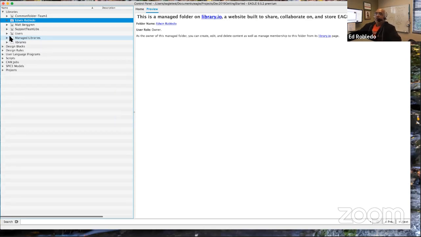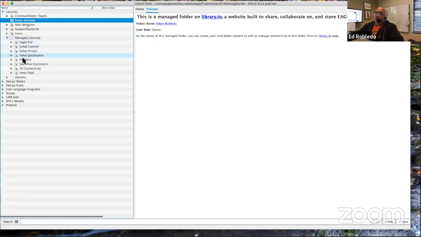Where it says managed libraries, I'm going to go ahead and expand that. And these are all the libraries that come with Eagle. There's a lot more that are being shared with us by, how should I say, distributors or manufacturers. So we have TE Connectivity, which is a library that is being shared with us, and this is shared with everybody in the community. We have the ones from Adafruit, which are Limor Fried's. She's sharing her libraries with the community as well, and you could just download these through the library manager.